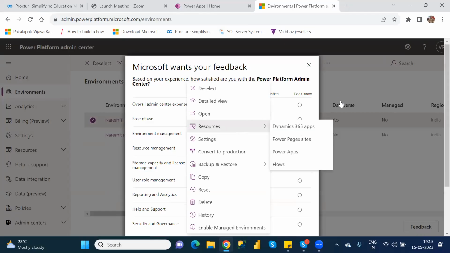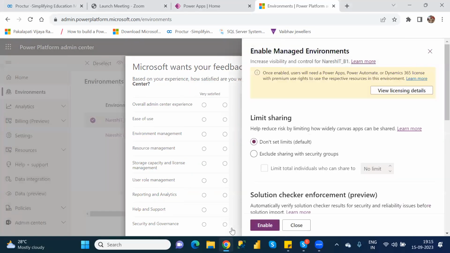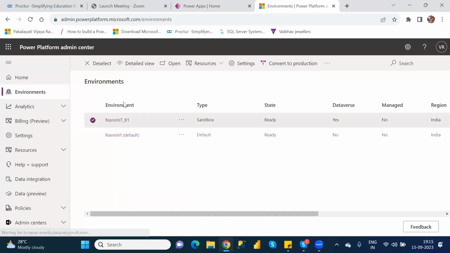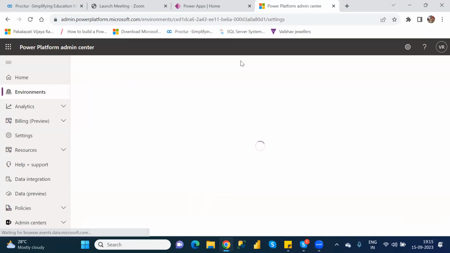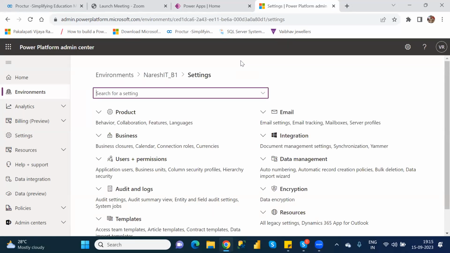See, enabled managed environment. Here it is. I think we can extend that particular one. Understand? So you have to select that one. And after that, there will be settings. Under those settings, you have to extend your environment.